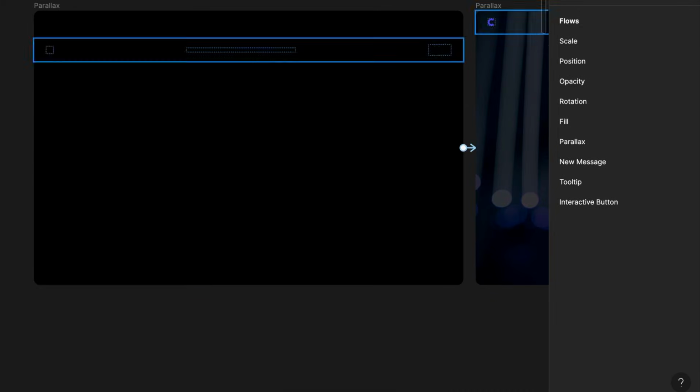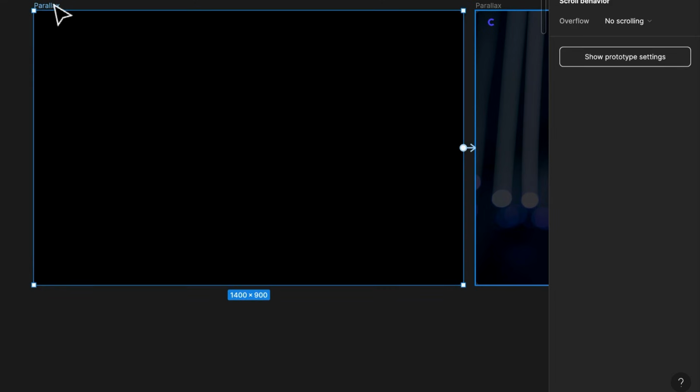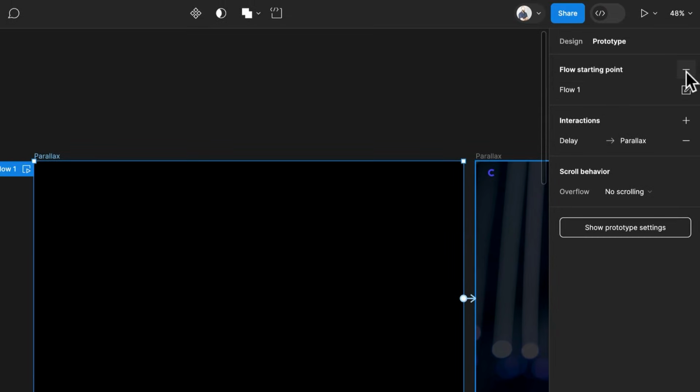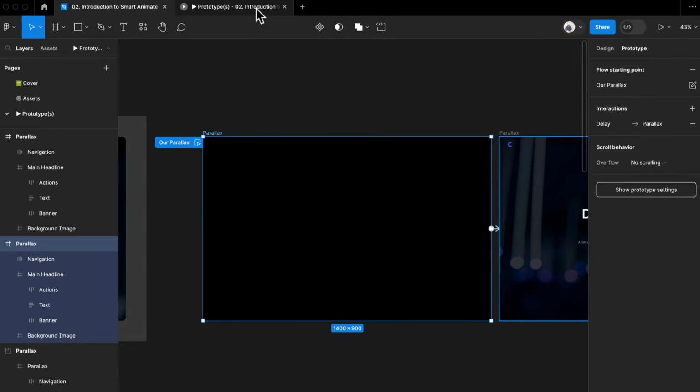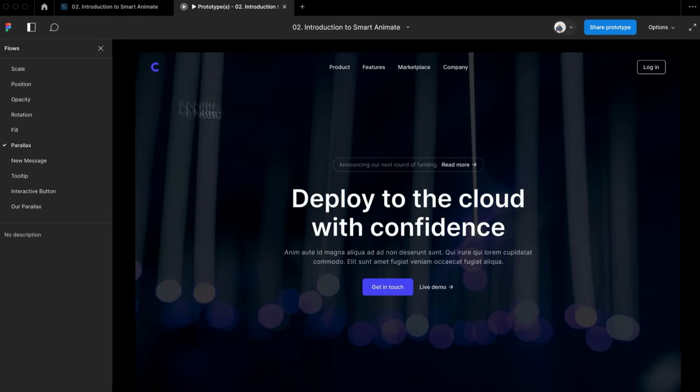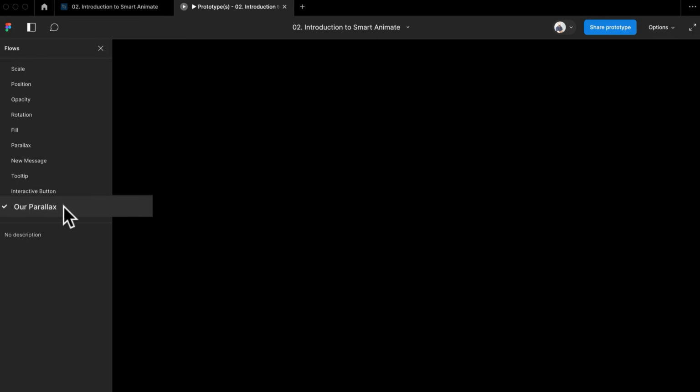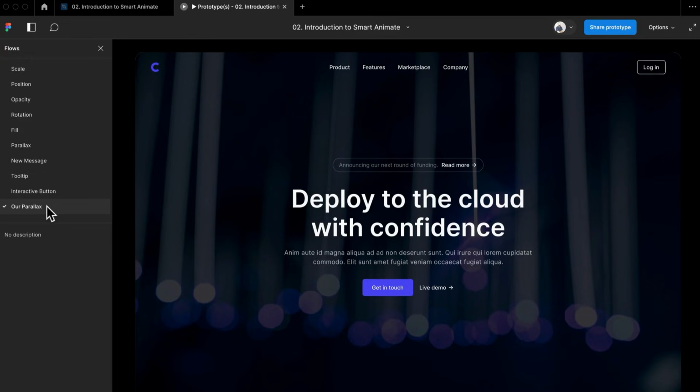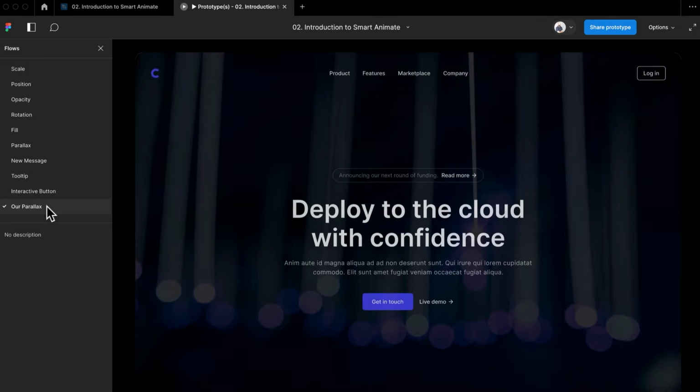And last thing is we need to click on this frame and create the flow starting point. And I'm just going to call it our parallax and press enter. And so now it's named as such. Let's take a look at our prototypes, and it should be at the very bottom. So our parallax, and that's looking pretty snazzy. Let's take a look again because that happened quickly. I'm going to press R.